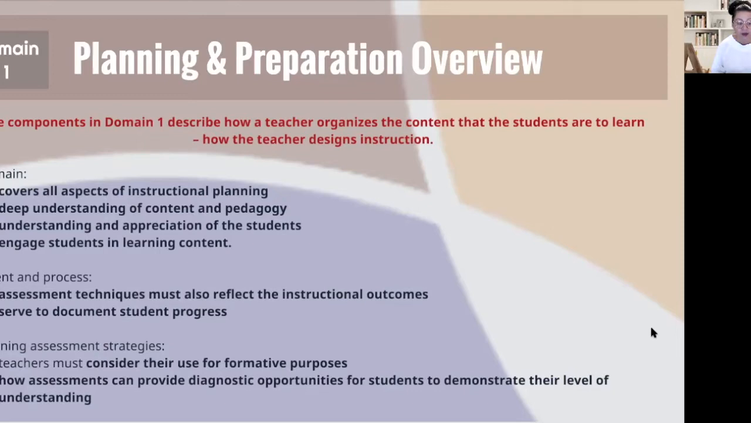In content and process, there are assessment techniques that are also observed, and we're wanting to know that they reflect your instructional outcomes and they serve to document how you are monitoring student progress. When we're thinking about designing assessment strategies, we're asking you to consider your use for formative purposes and how assessments can provide diagnostic opportunities for students to demonstrate their level of understanding.